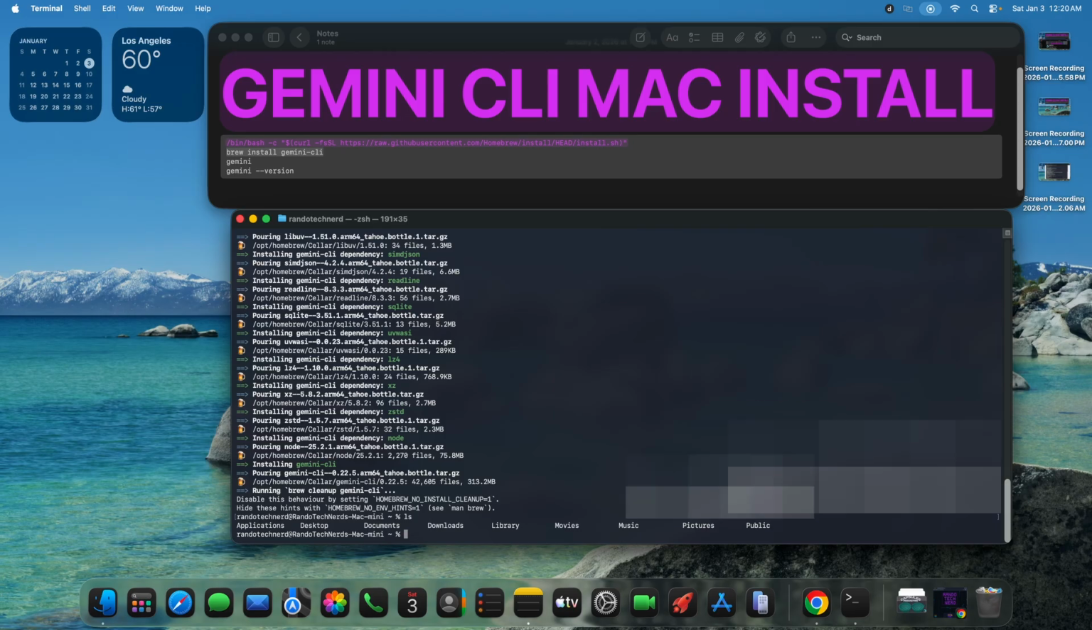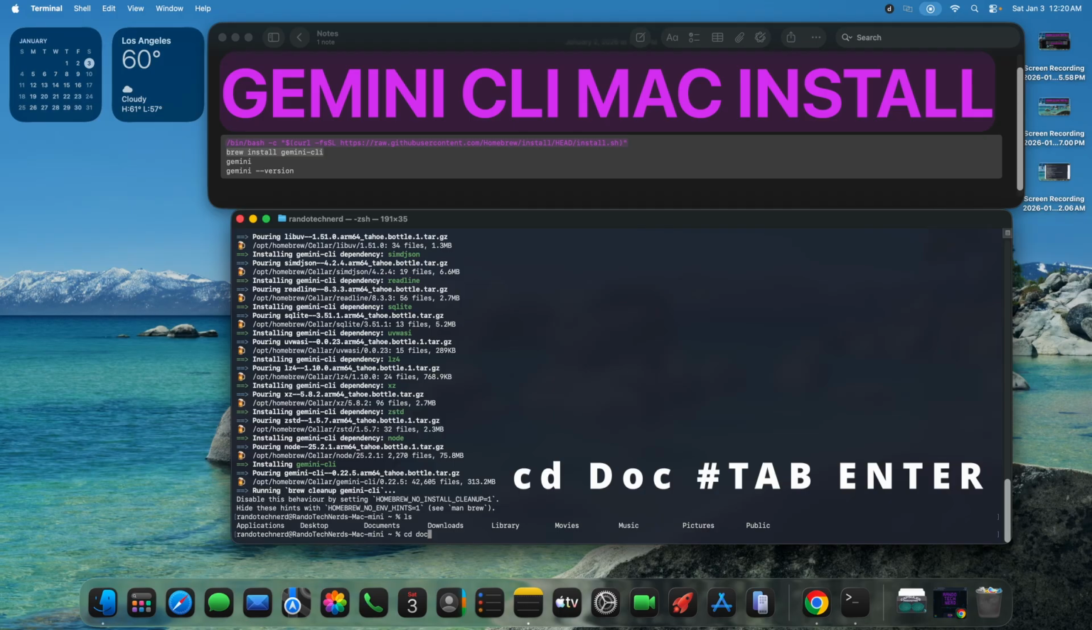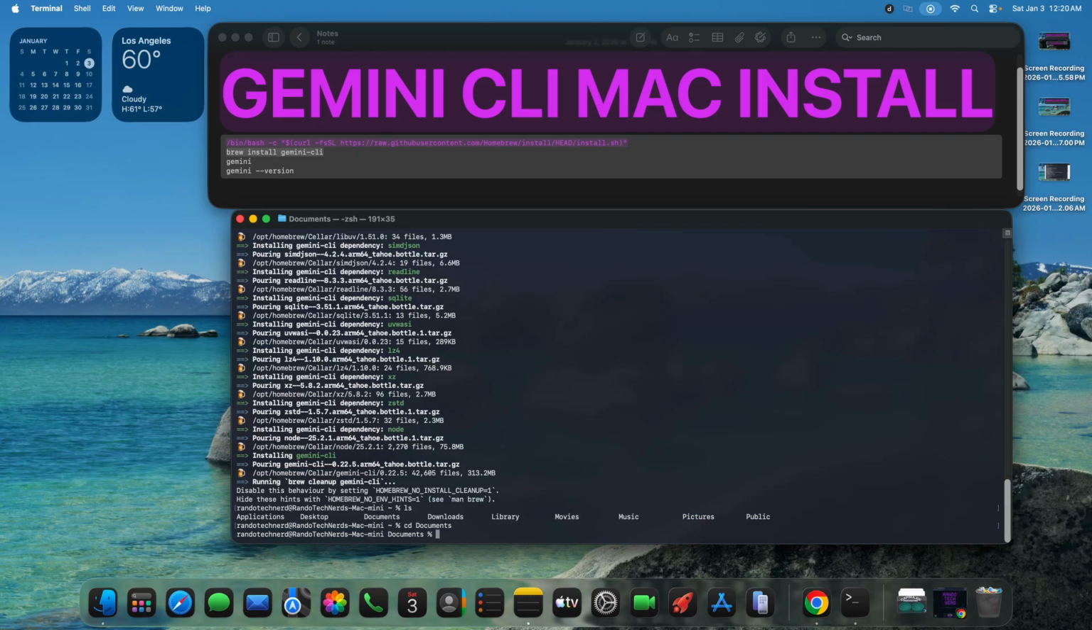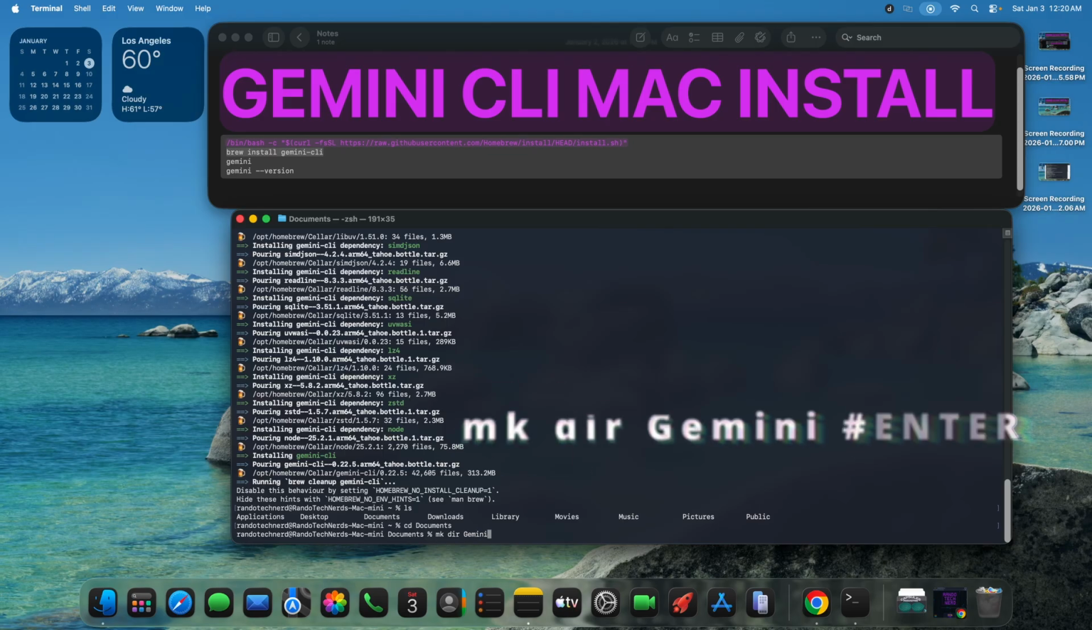So we have applications, desktop, documents. I'm going to put it into documents. So type in cd space doc, and then I'm going to hit tab. Oh, very case sensitive. So capital DOC, documents. Now we're in it. Now in the documents folder, I want to make a new folder. So I'm going to do mkdir, and then let's call it Gemini.